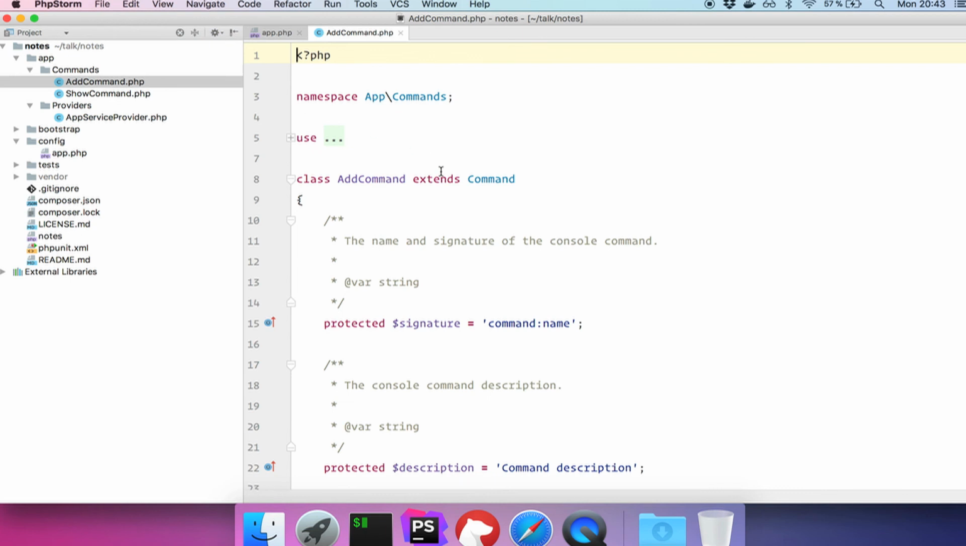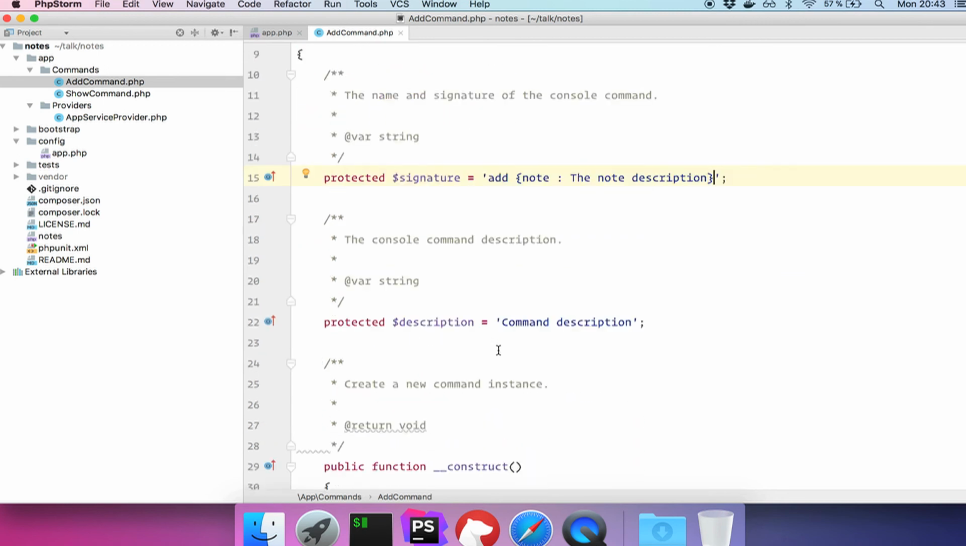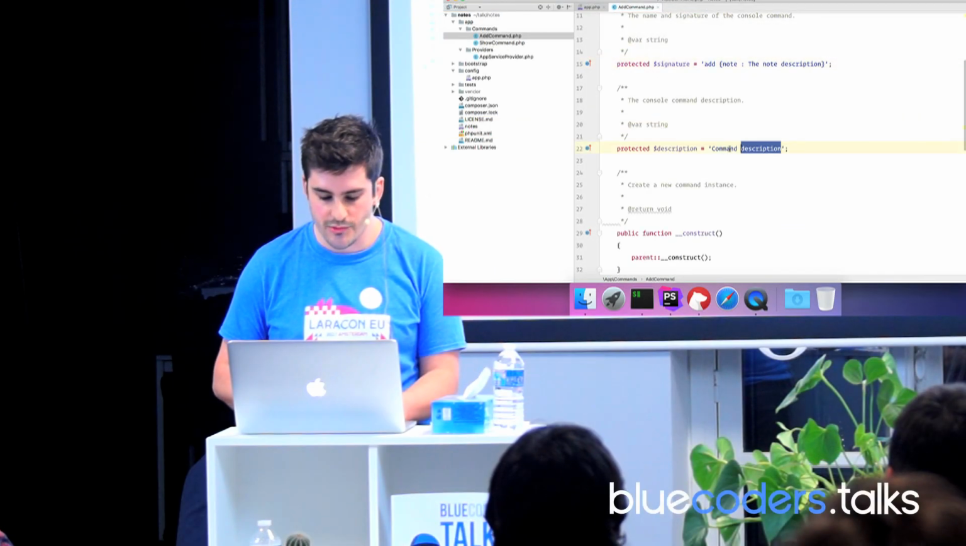Take a look. This is really similar to a command in Artisan, right? So I have my signature. What I am doing right now is trying to add a note, so the signature will be add, right? I'm receiving a note because I'm trying to add a note, so the argument will be note. And finally, the description of this argument will be the note description. Then I have the description of my command. This will be: adds a note.